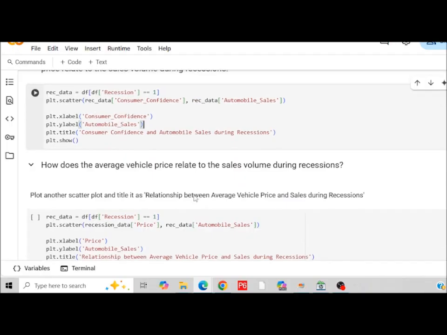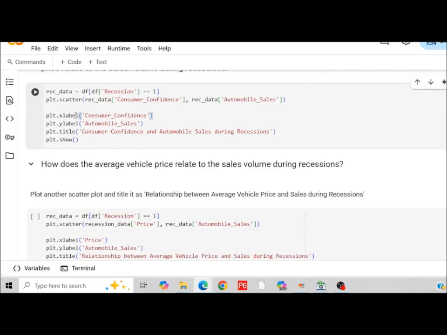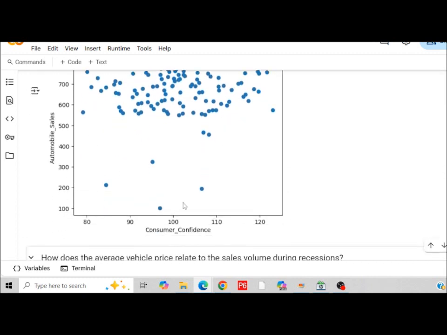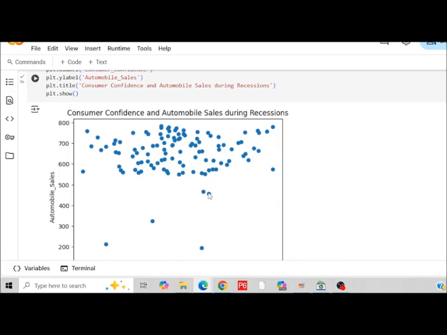Okay, so next plot we will use Matplotlib to develop a scatter plot to identify the correlation between the average vehicle price and the sales volume during recession. We will use plt.scatter, and this is the customer confidence data with the automobile sales. We will see if there is a correlation between these two columns or not. You can see that there is no correlation between the automobile sales and the customer confidence that we can detect.